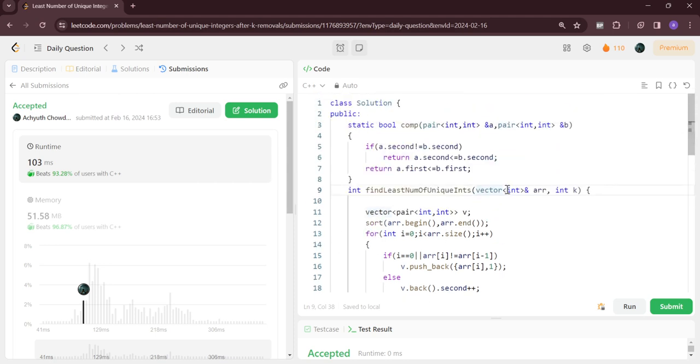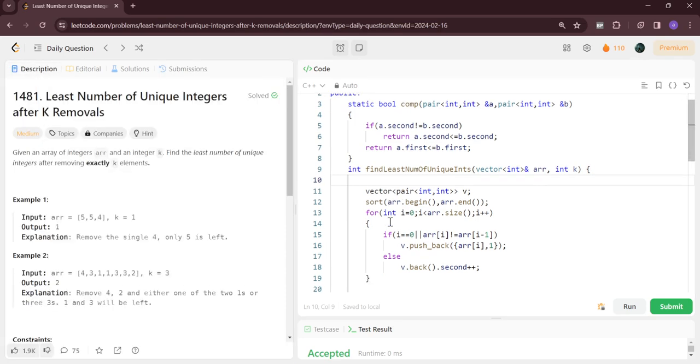For this particular question, we were asked just to find the list. The time complexity for this is going to be n log n. Why? Because we are sorting the array. And the space complexity is going to be big O of n. Why? Because we are taking one more vector which maintains the frequency as well as the number which we are on right now.